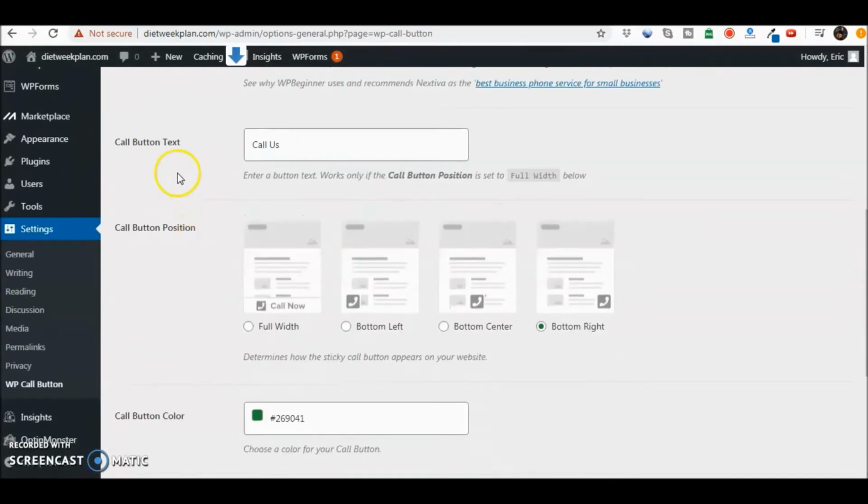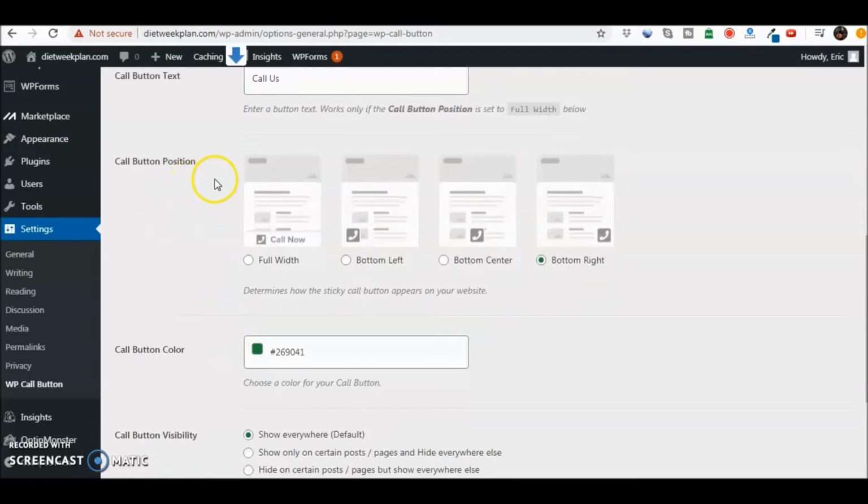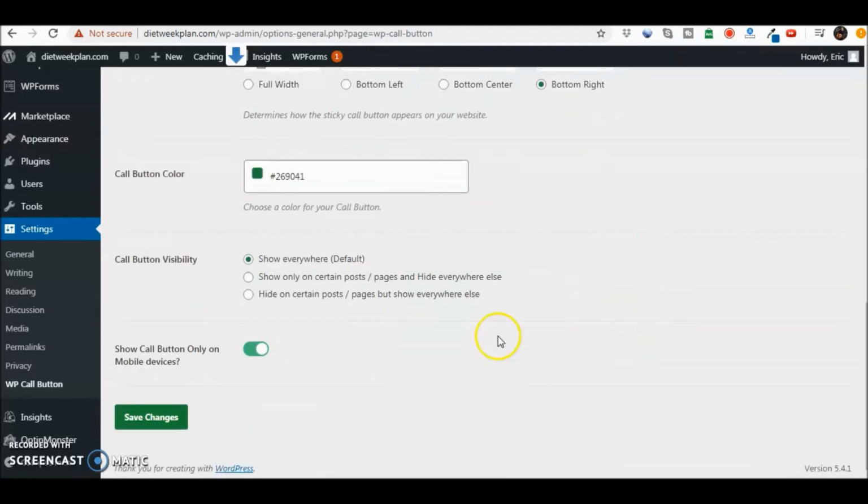Once you put the number in, call button text, what do you want it to say? Call us today, or just call us. I'm just going to leave it at call us. You know, the call button position, where do you want it to be? We could say it could be in the bottom right. We're just going to leave that. Looks like we can leave that there, at least for now.